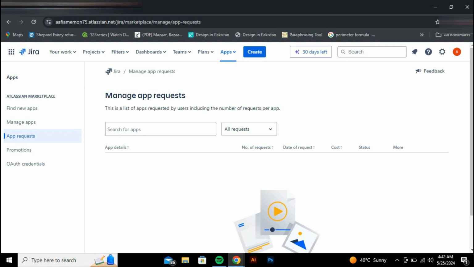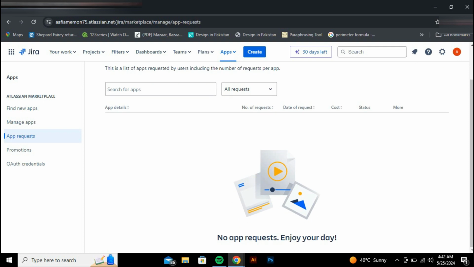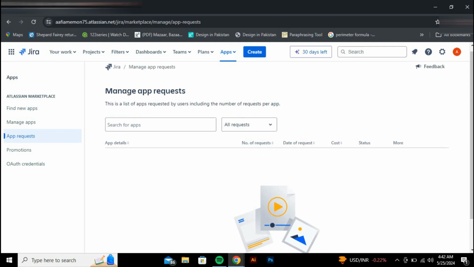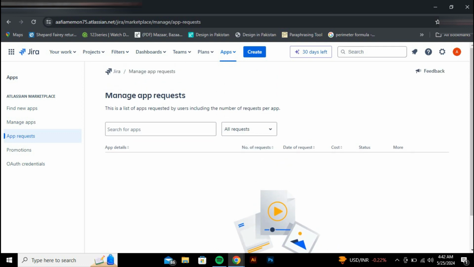Jira's flexibility is one of its greatest strengths, and the apps option allows you to customize the platform to better fit your team's specific needs. Whether you need advanced reporting tools, enhanced collaboration features, or integrations with other software like Slack, GitHub, or Confluence, there's likely an app available. These apps can significantly boost productivity by automating repetitive tasks, improving communication, or providing deeper insights into your project data.